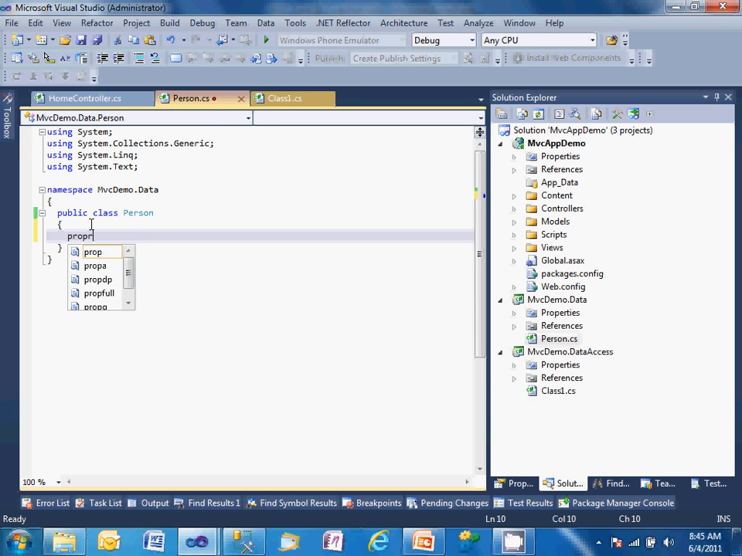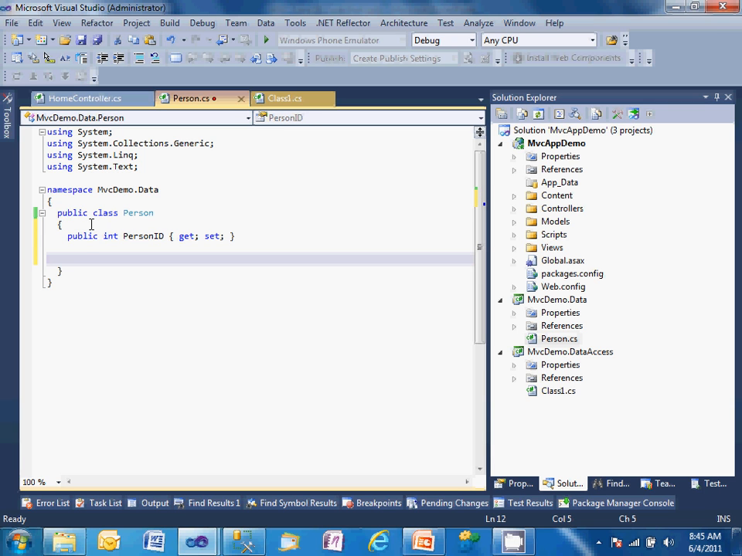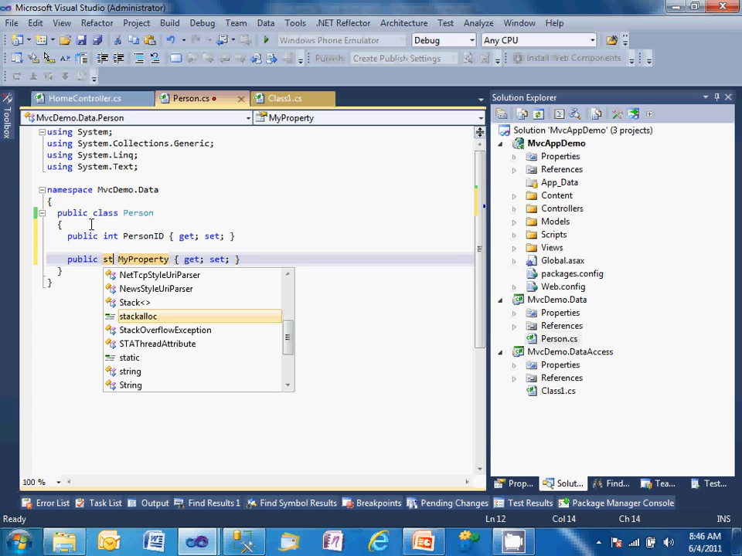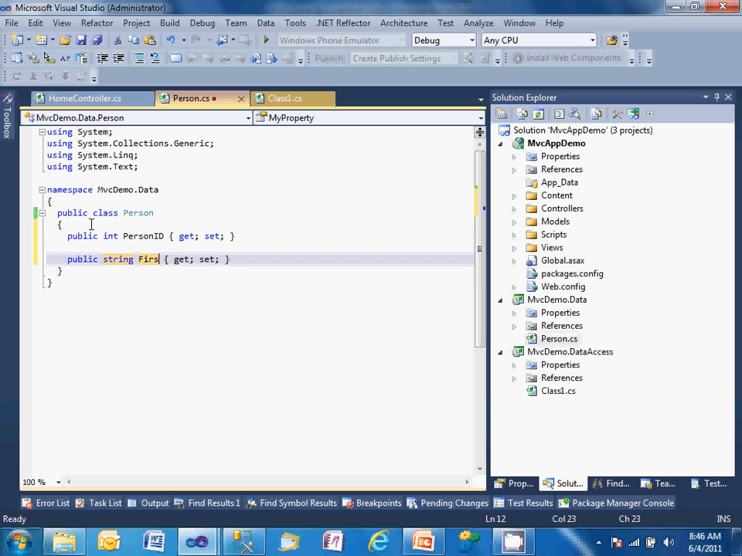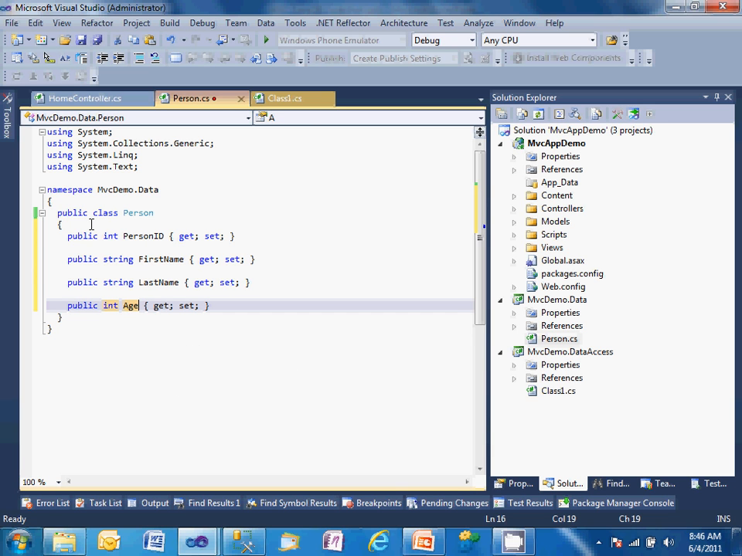And I'm just going to shove in a couple of properties here. I'm not going to go real deep. Maybe a couple more. First name, maybe one more, last name. And maybe one more to demonstrate another subject here. Not that we want to steer toward age discrimination, but we'll go ahead and collect the age of our people.